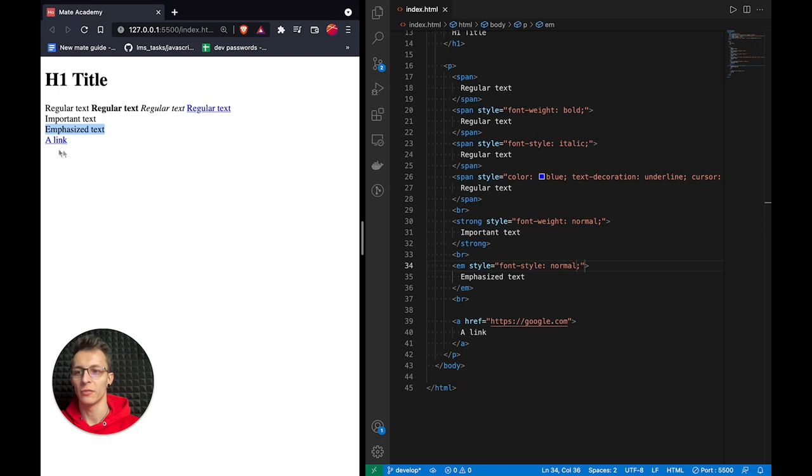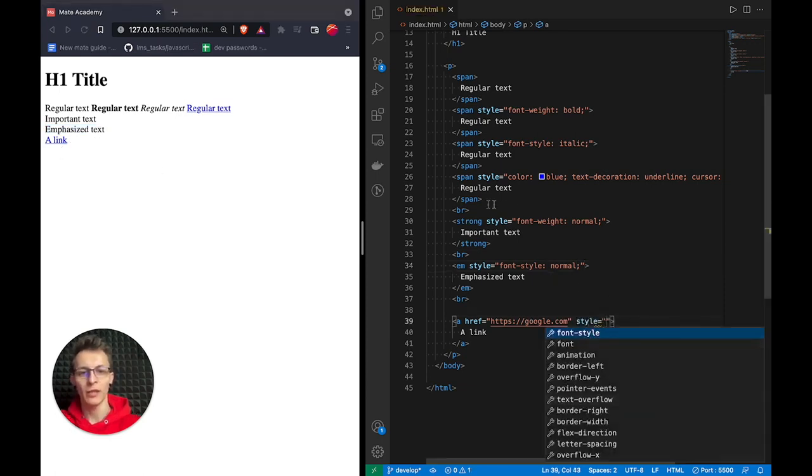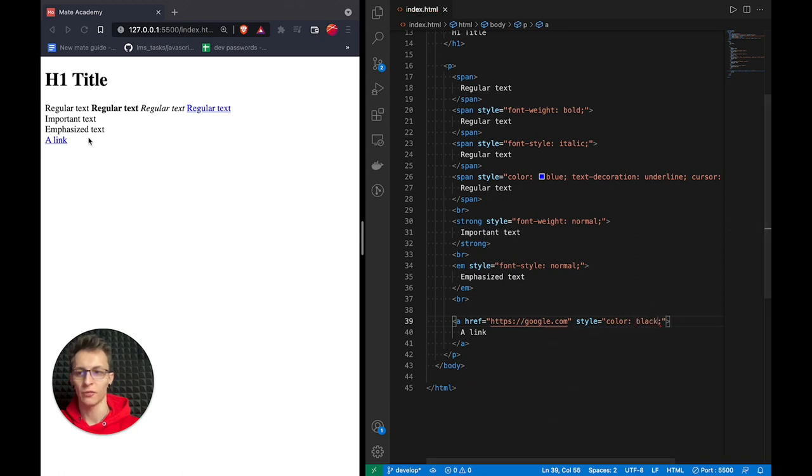All right, now let's deal with the link. So for link, let's write style. And here what we did to make it look like a link, we set the color, text decoration, and cursor. So we need to set them back to their default values. All right, so first let's do color. And here I want my color to be black, just like regular text. Okay, we can see it's black now.